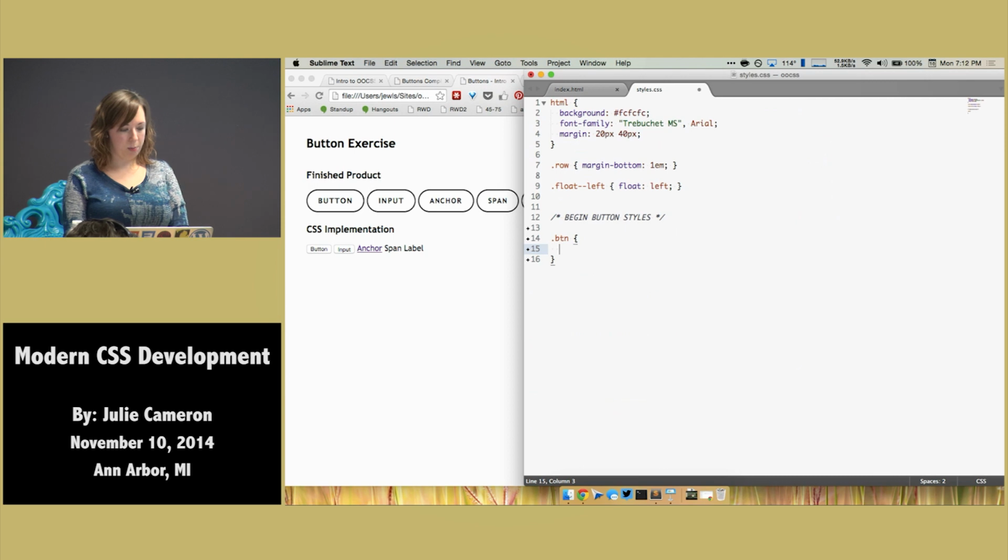And let's just start by saying, I don't know, border none, background. We'll just make them all the same. The colors should be all the same.